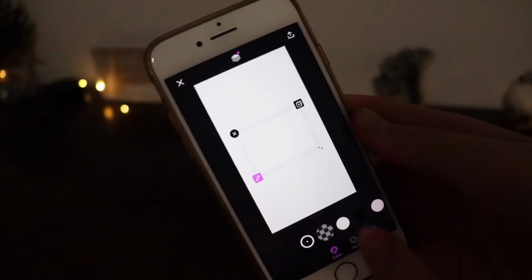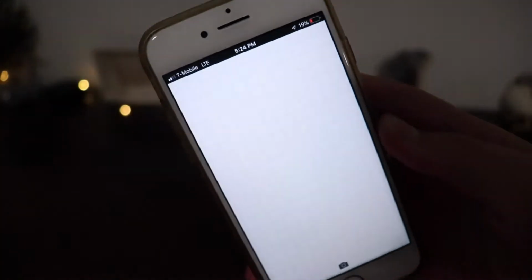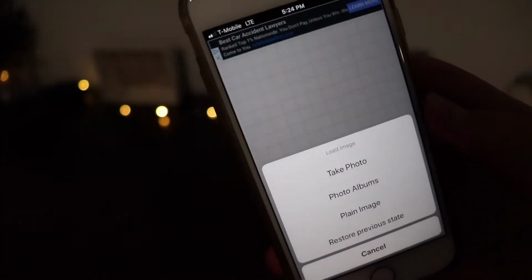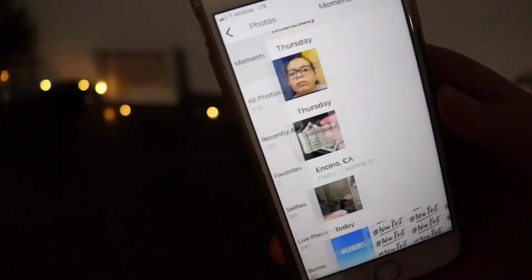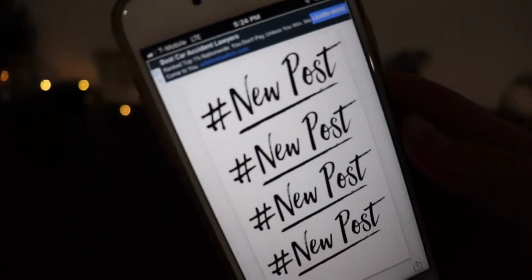If you guys want to customize the text, because it says hashtag summer, just double click on it and you guys can change it to anything you want. You're gonna go into Fonto and you're going to click the camera, like I already showed you, photo albums, and click the wallpaper you guys just made. Click done, and then you're going to add the picture over it.